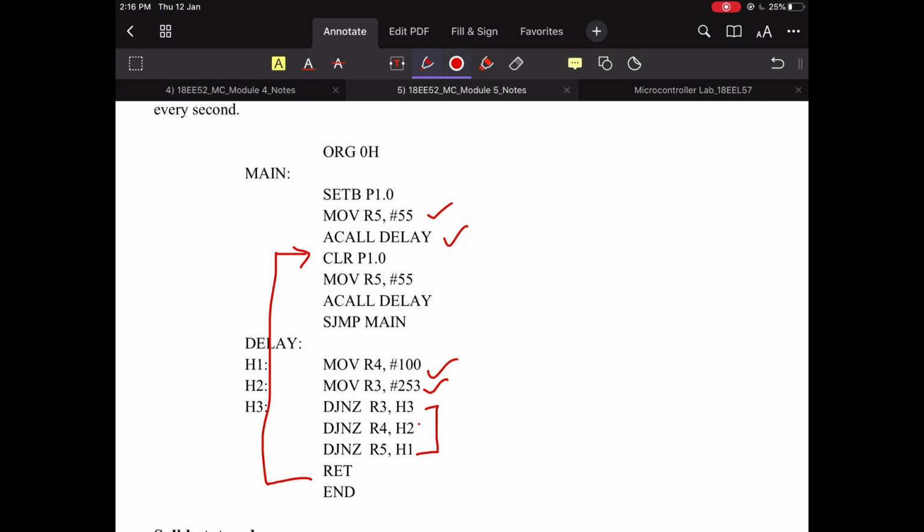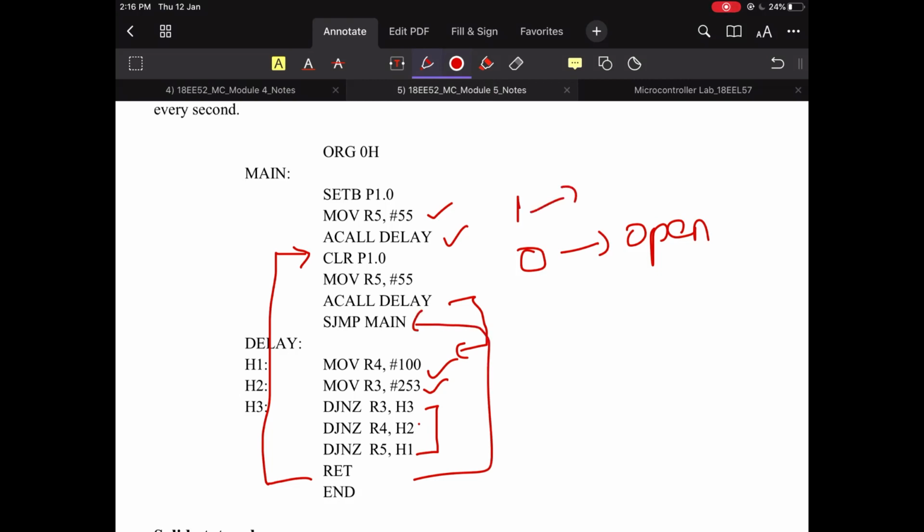Now what am I doing? I am clearing this pin, sending 0. So the relay will be open. Call delay. Upon return, you will keep on repeating the process. So if I send 1, the relay is closed for some time; I send 0, the relay will be open for some time, and you can keep on doing this process on repetition by doing a SJMP to the start.